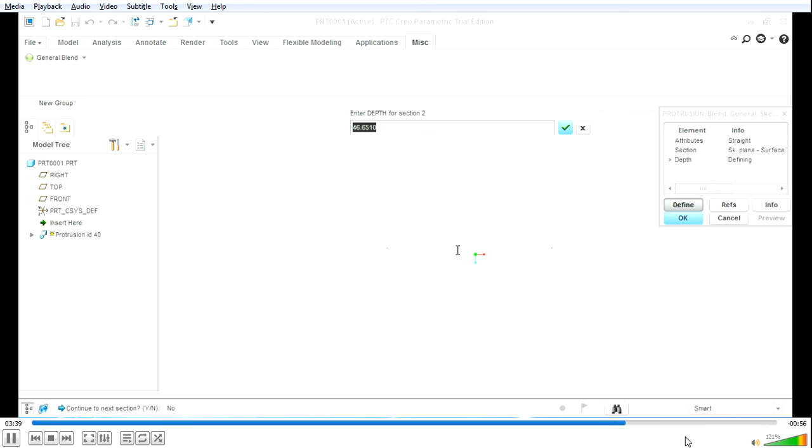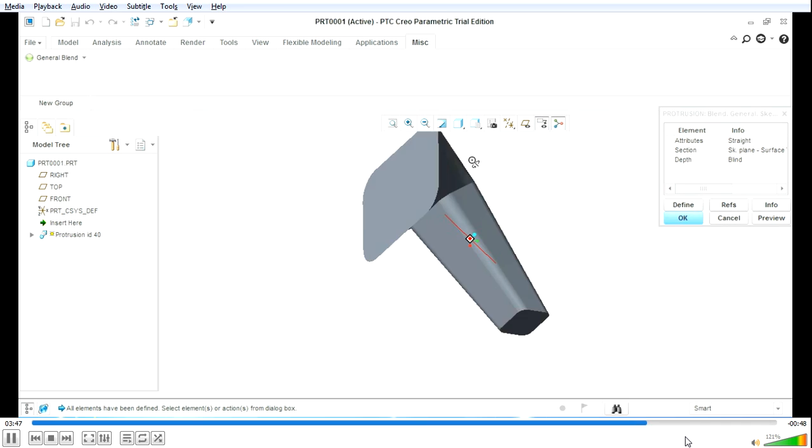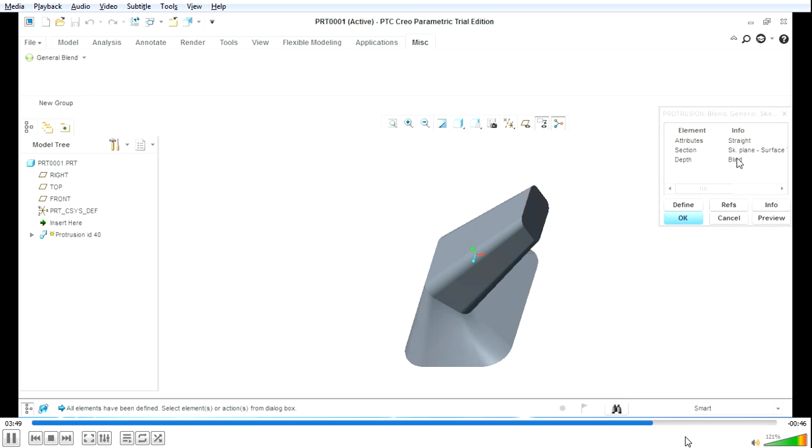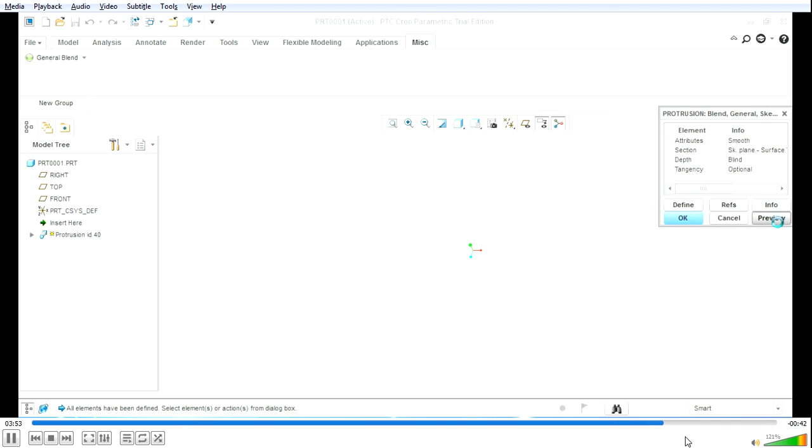Continue section, no, because we have drawn all the 3 sections. Distance between section 1 and 2 is 100, 2 and 3 is 300. Press the preview button. You can see the preview of the solid which has been created by general blend.